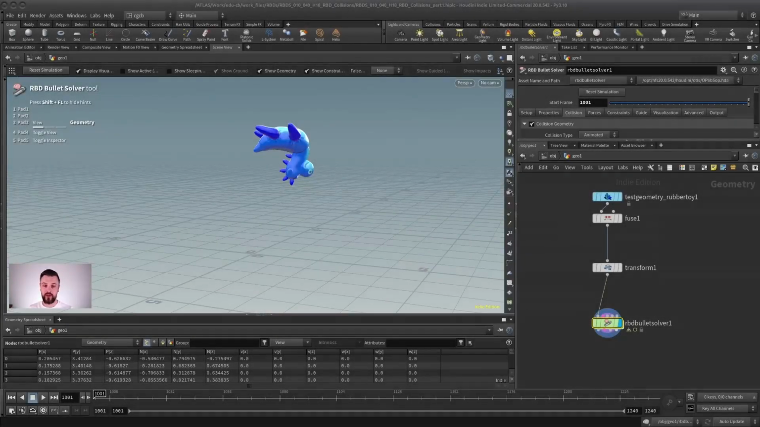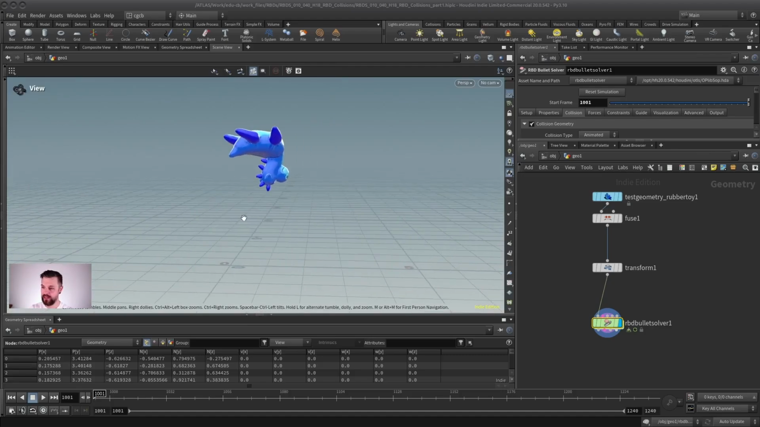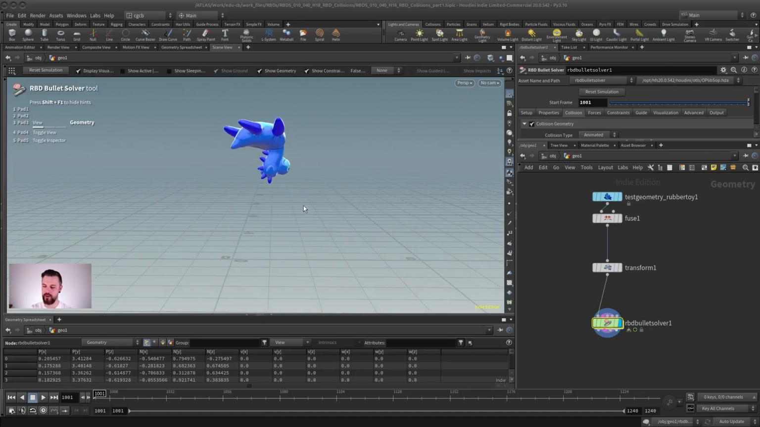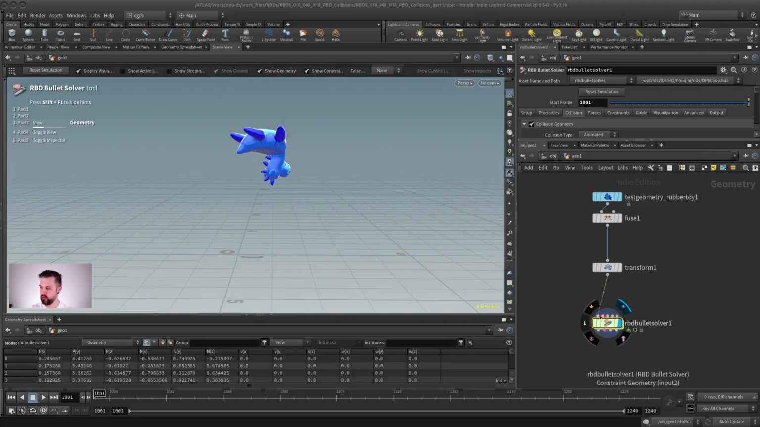Hey everyone, so in this video I want to talk about collisions, and it's only the first video about collisions because collisions are actually a pretty complex topic in Bullet, so let's start simple. What we have here is a rotated toy, which is on purpose, and I just put this into a bullet solver, and when I press start it falls down.